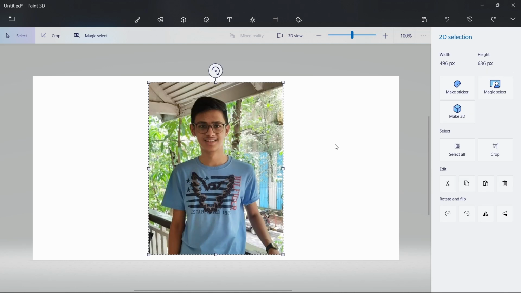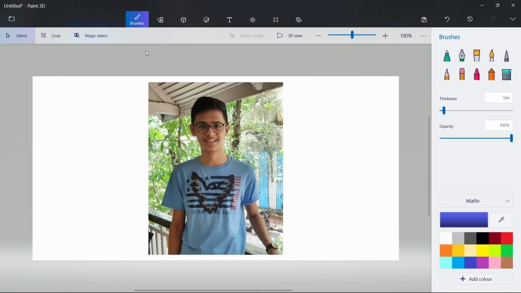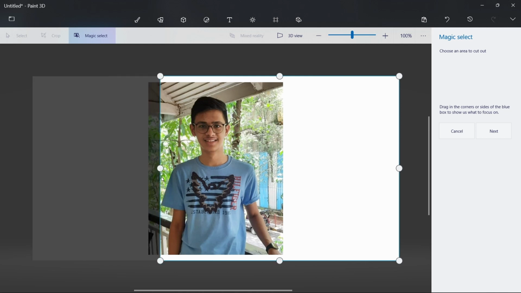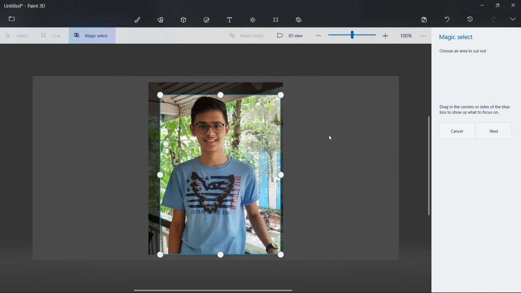Now I've added the photo over here, and what you've got to do is click on Magic Select over here. After this, you'll have to crop out all of the background and only keep the subject. So I'm going to try and only keep myself, and I'll remove as much background as I can. Once you're done with this, just click on next over here.